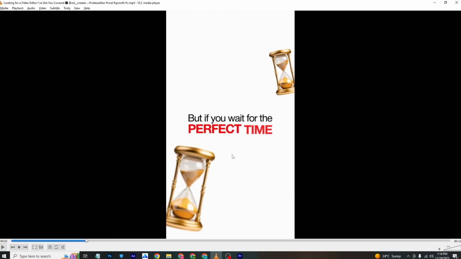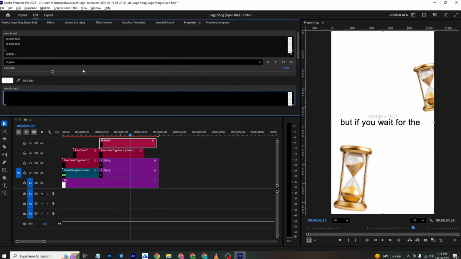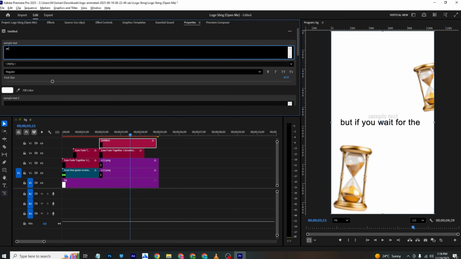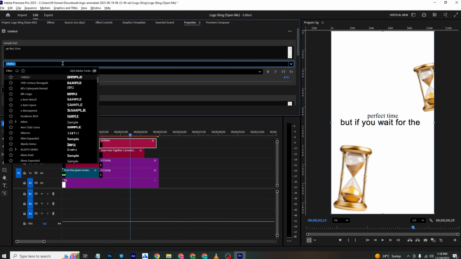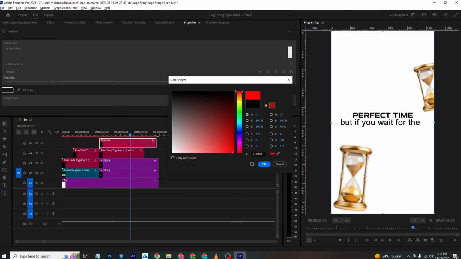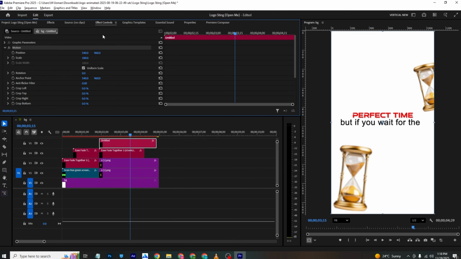So if the text is perfect, I will go here and make sure to time it perfectly like this. So this is like here. First I will change its color to black, then I can go in the font section and choose a bold font for it. The color will be red, so I will choose red, and now I will make it bigger and it will be like here.